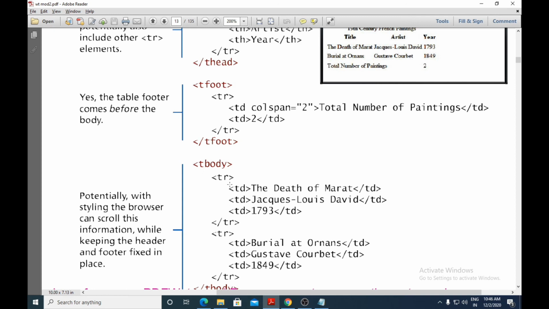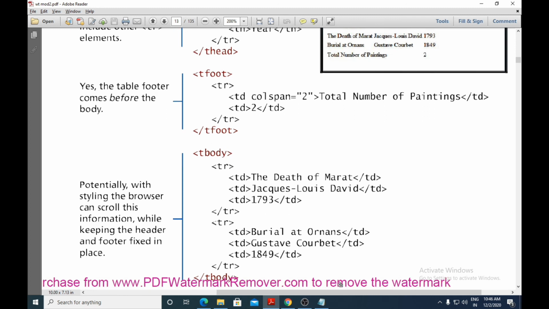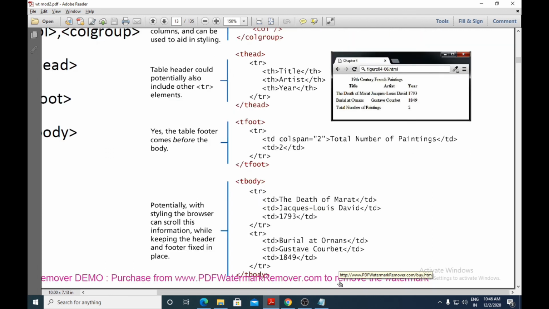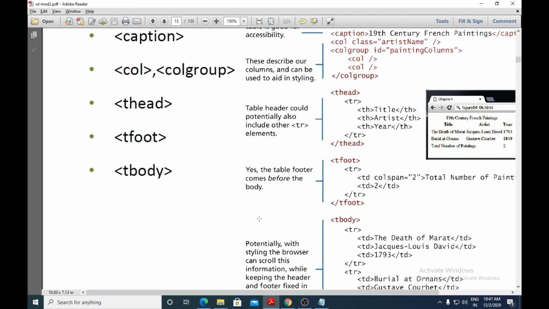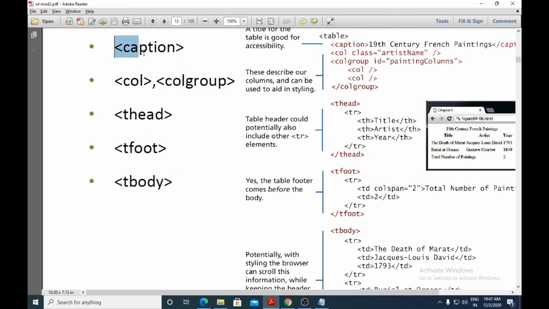So how many rows do we have here? 2 rows, and each row consists of how many cells? 3 cells. TD, The Death of Marat, Jacques Louis David, 1793, and so on. Okay, so these are some of the additional table tags which are used with the table. The first thing is caption. This caption element can be used to contain the entire title, one heading.